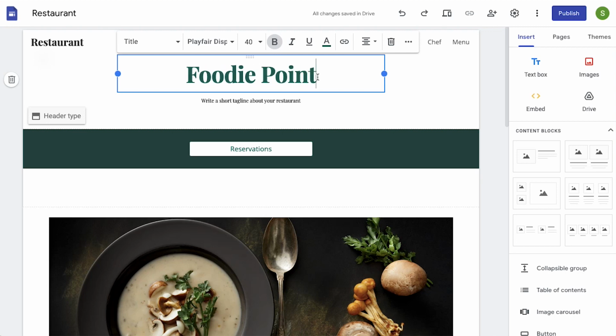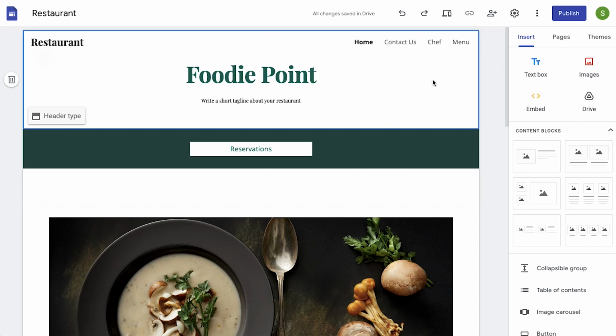After entering the text, you can customize this text from the options given in the top toolbar. Like you can see, there is font, size, alignment, color, and more.